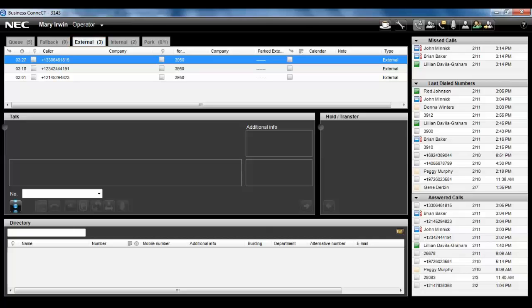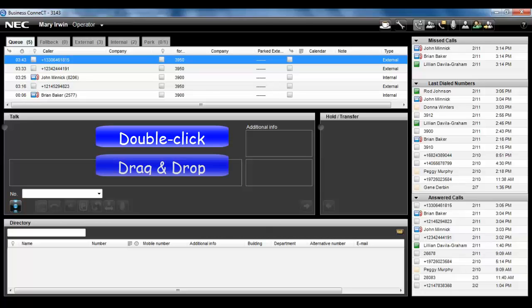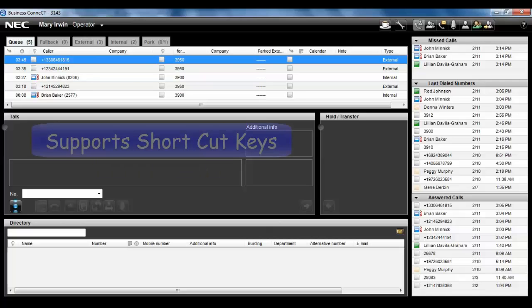There's more than one way to answer calls from the queue. Clicking on the longest waiting call icon in the talk zone will automatically put the longest waiting call from the queue in the talk zone to be answered. Double-clicking on the call or dragging it into the talk zone will also work, and of course there are also shortcut keys for repetitive functions.